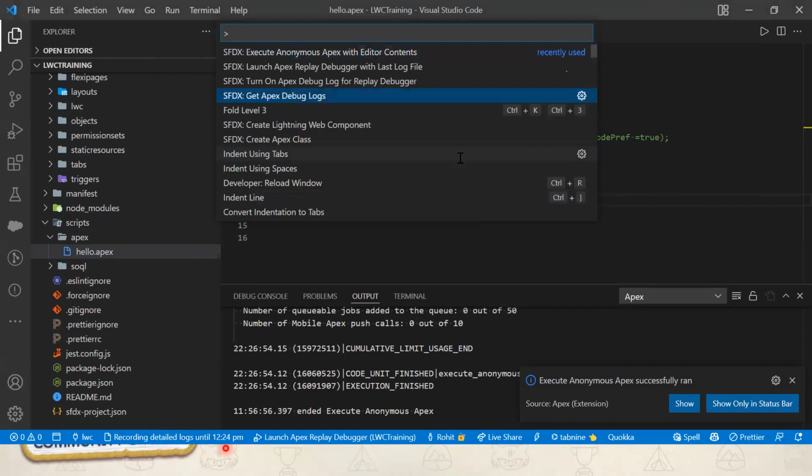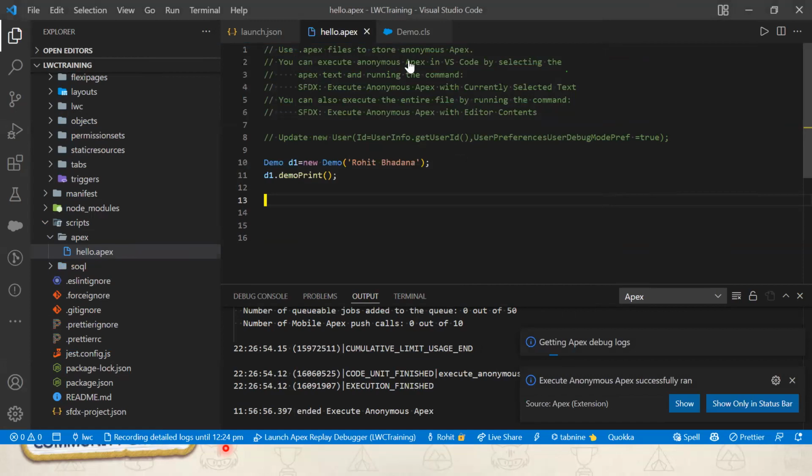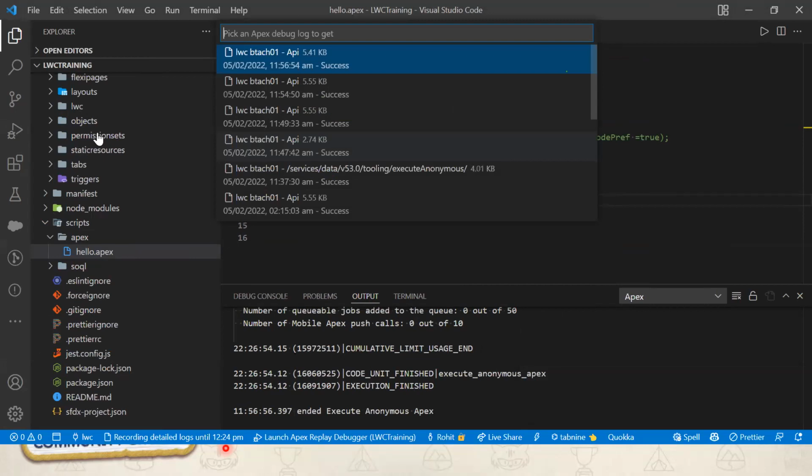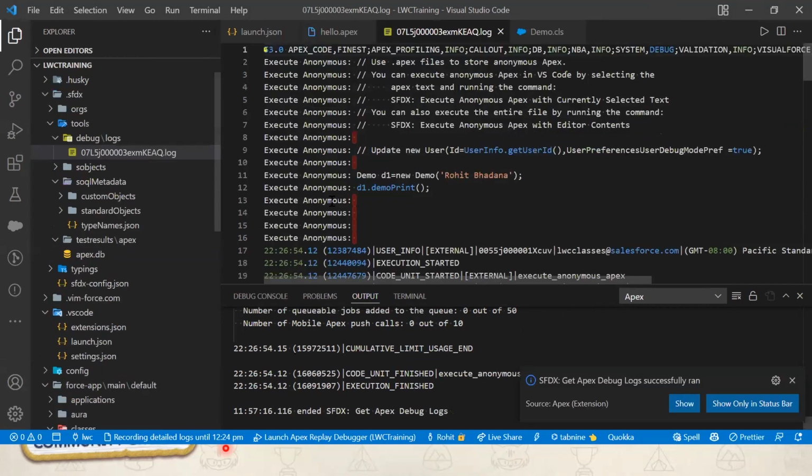So let me click this, get Apex logs here. Okay, you can see this is the latest one, right? Just click this one, and here you can see the logs. So you can see under the tools, debug logs files, you can generate your file.